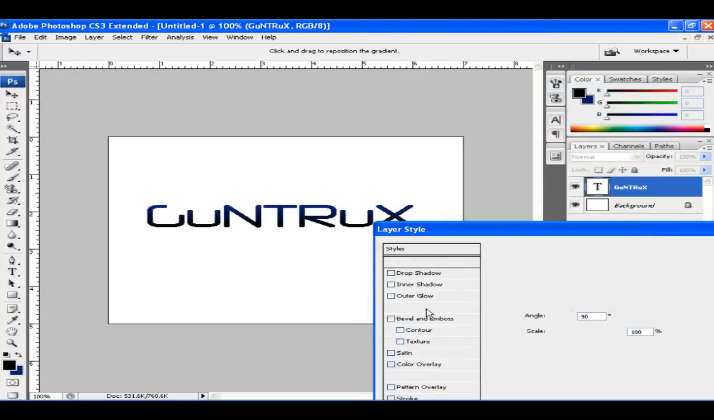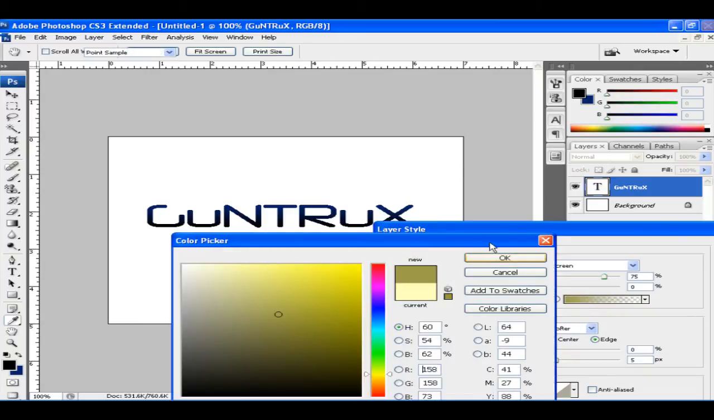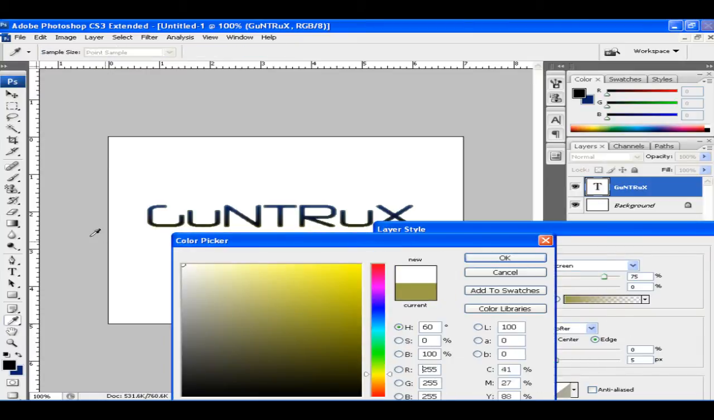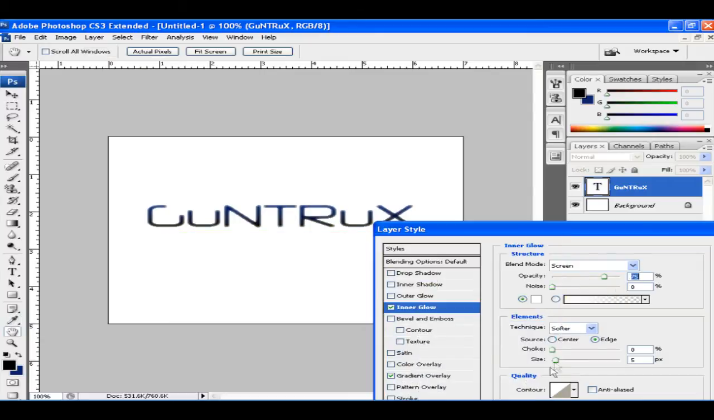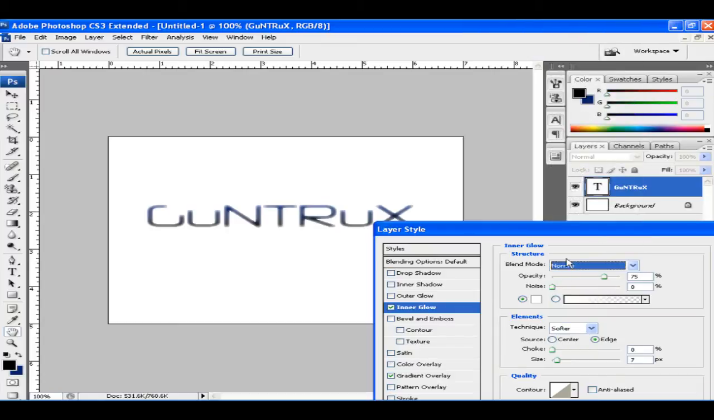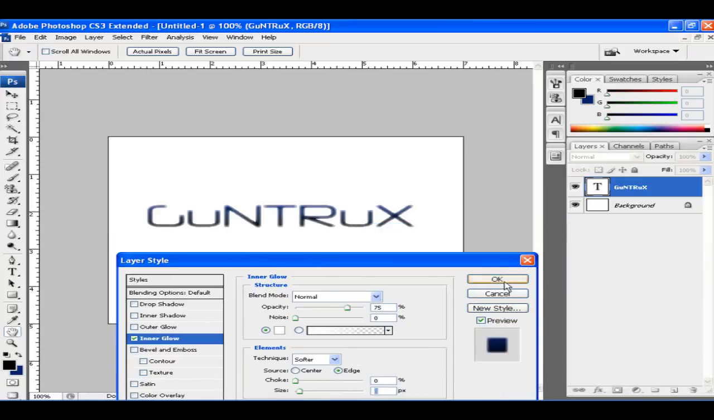I'm just going to add inner glow just to make it look a little cooler. This is also just an inner glow. The size is just how much it should go in, and alright, that looked like it just came down from heaven.